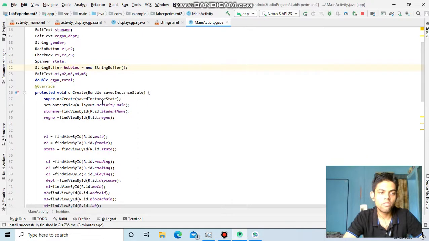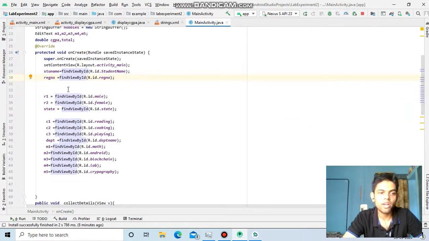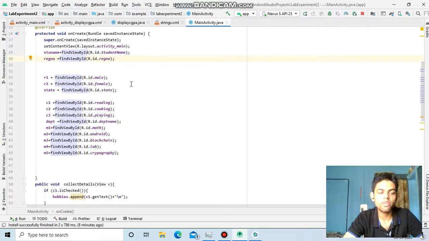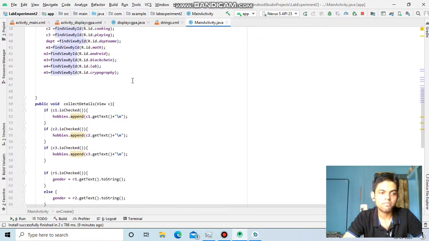So this coding you will be getting up to here by the Android Studio. Then we have to find the element using findViewById. R is for resource ID, and the ID given by us in the activity file. Then we have to find all the elements which are present in our UI so that we can use them.